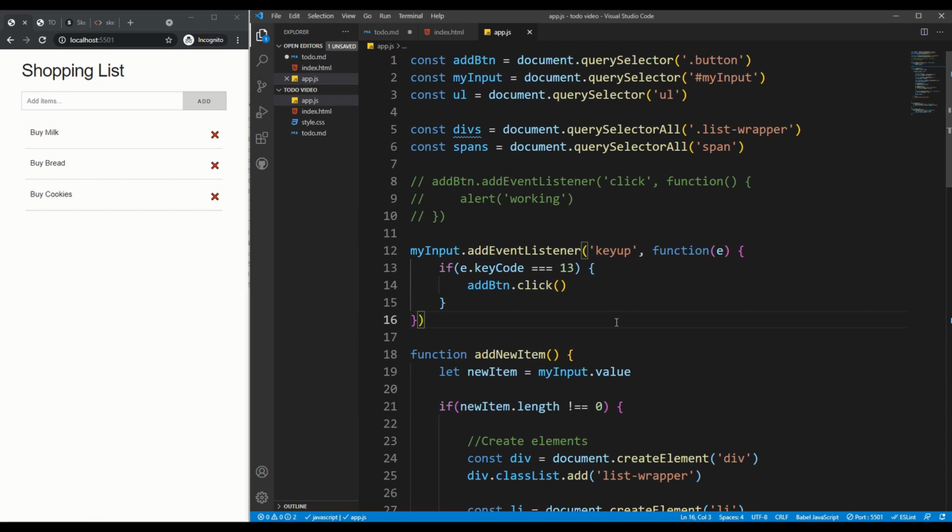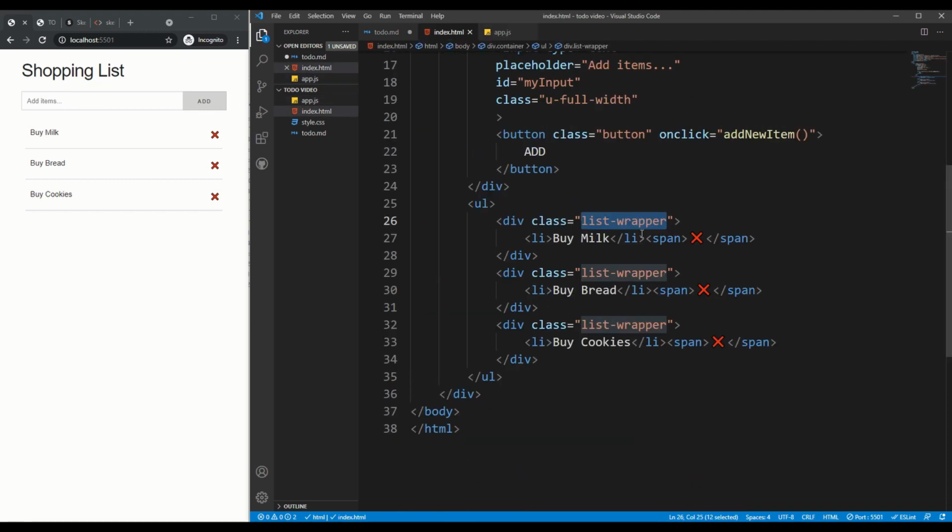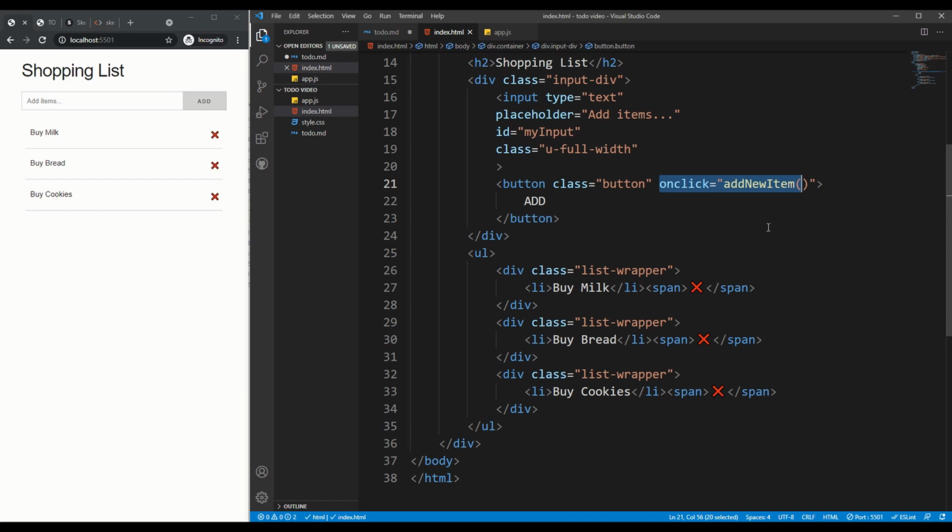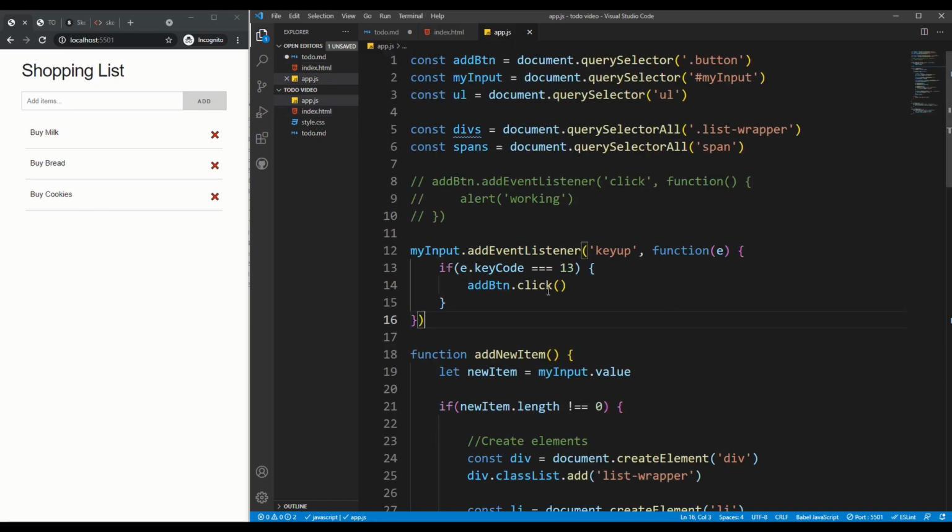Save it. My input has an event listener that listens for a specific key code, which is only the enter key code, and if that is pressed, it activates the button with the click event. So basically what happens on click is going to happen when I press enter. All right, now let's try it.